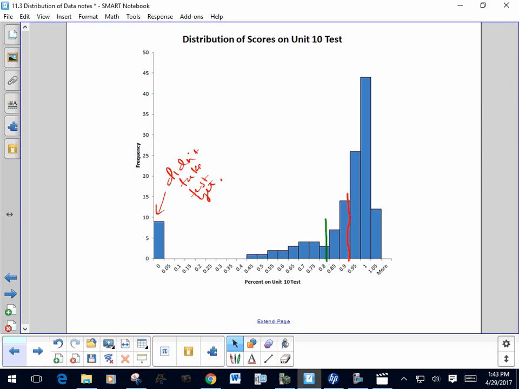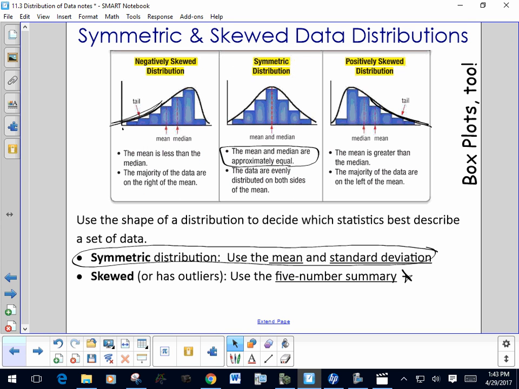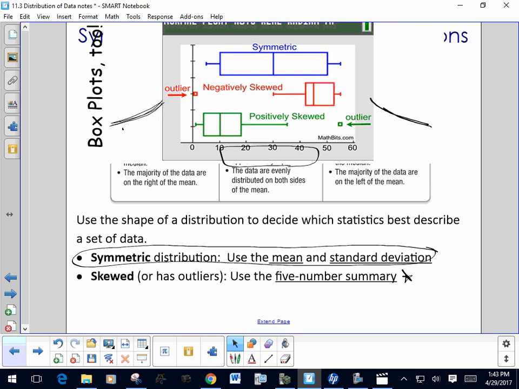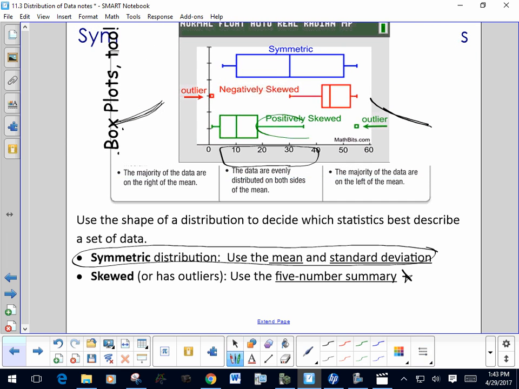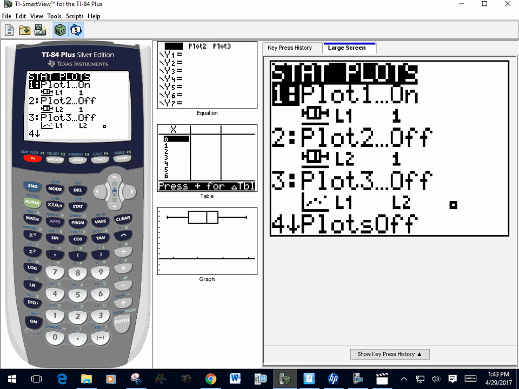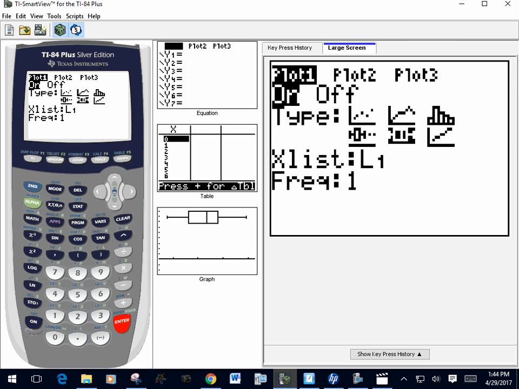Here's a picture of that. You had a picture of it in your notes. So I usually look for the location of the longer whisker. You can see here the positive skew had a longer whisker, and here the negative skew had the longer whisker on the negative side. But sometimes it can be tricky to tell. So if I'm looking at a box and whisker plot and I can't tell very well, it's easy to switch over to a histogram. And I think histograms can be easier to tell.